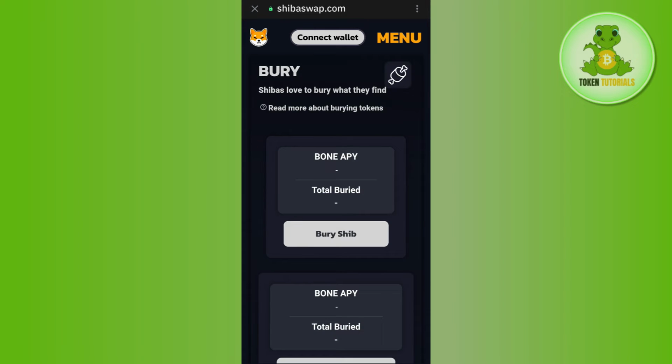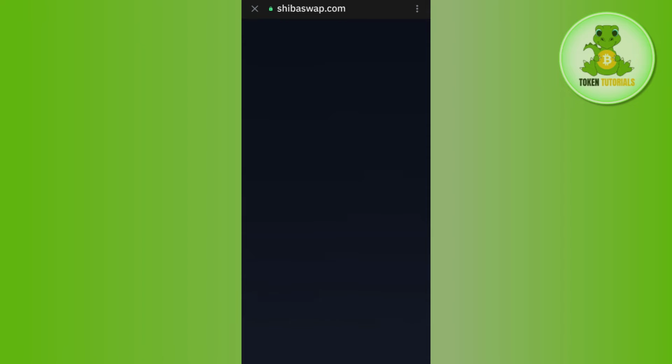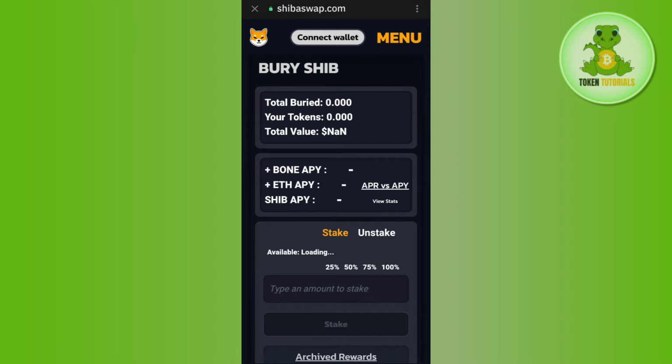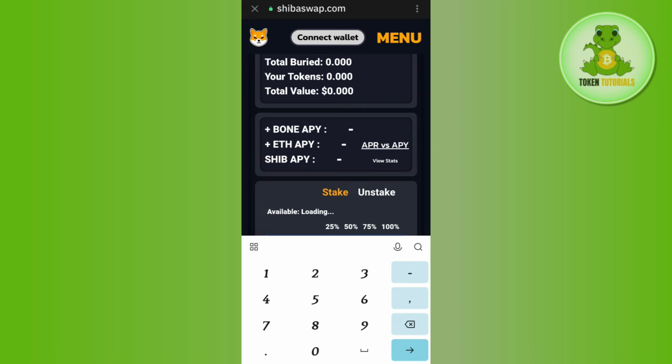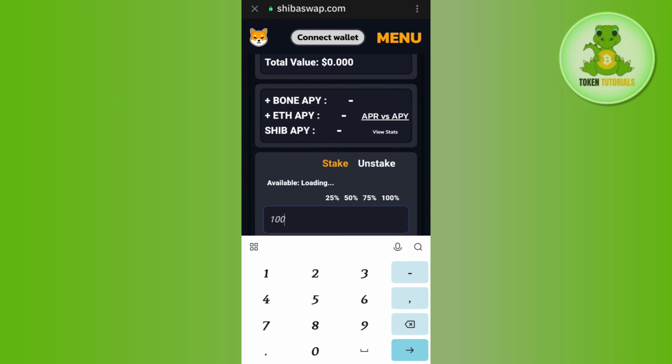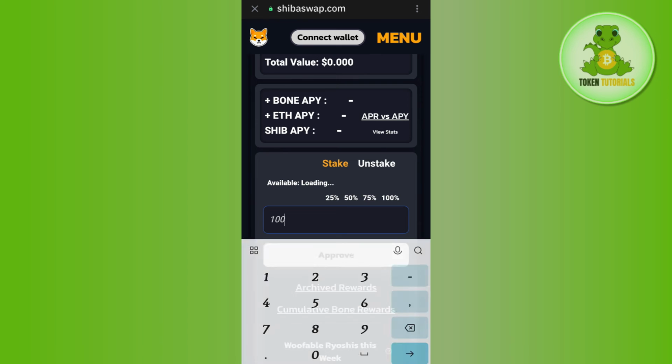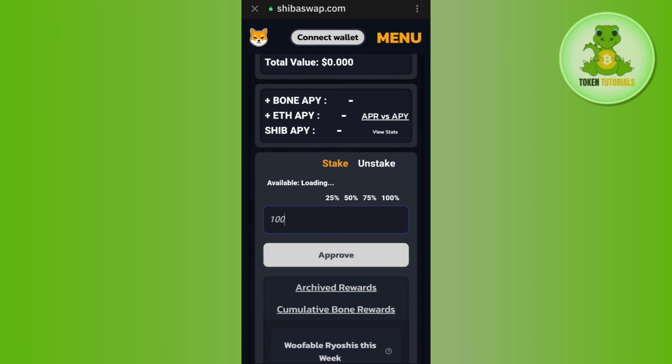Now once you are on this page, you will have to tap on bury SHIB option, and then you will be redirected on this page where you will have to enter the amount of Shiba Inu that you want to stake. After that, it will show you the APY that you are going to get in the top, and then you need to tap on this approve button. This way you will be able to easily stake your Shiba Inu on Trust Wallet.